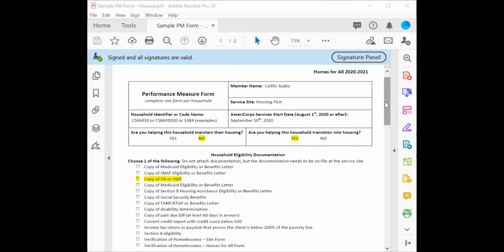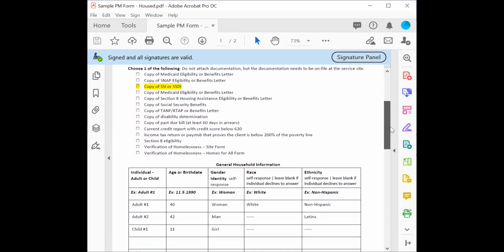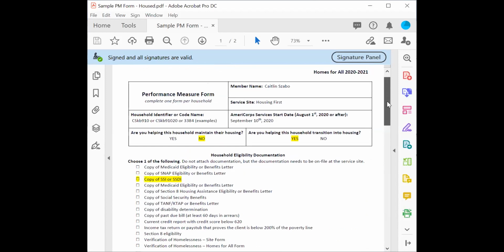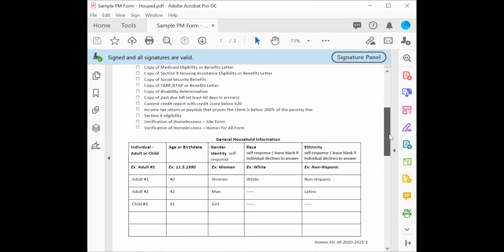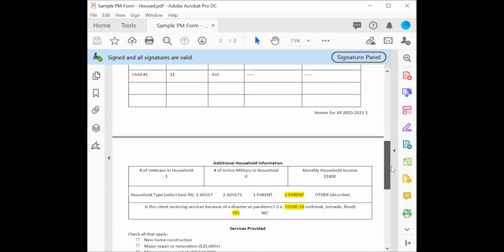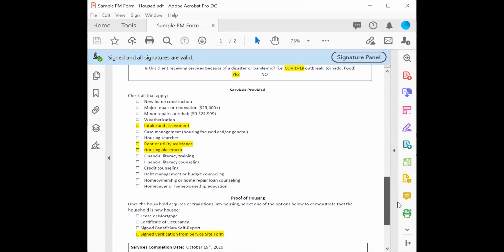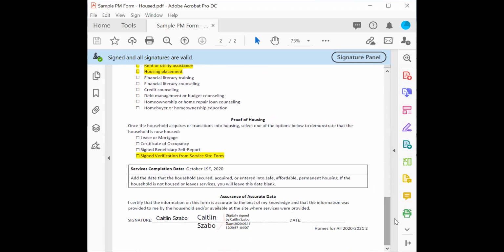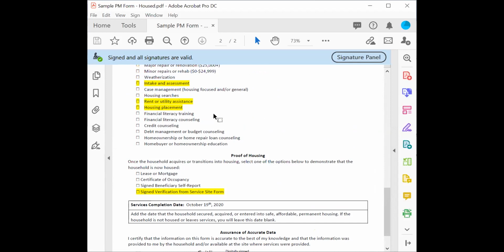So this is the completed performance measure form once somebody was housed. It's got all the same information. But now I've completed the proof of housing and the services completion date, and I've signed it. So in another video is where we'll talk about what proof of housing is and what forms to use in what situations.